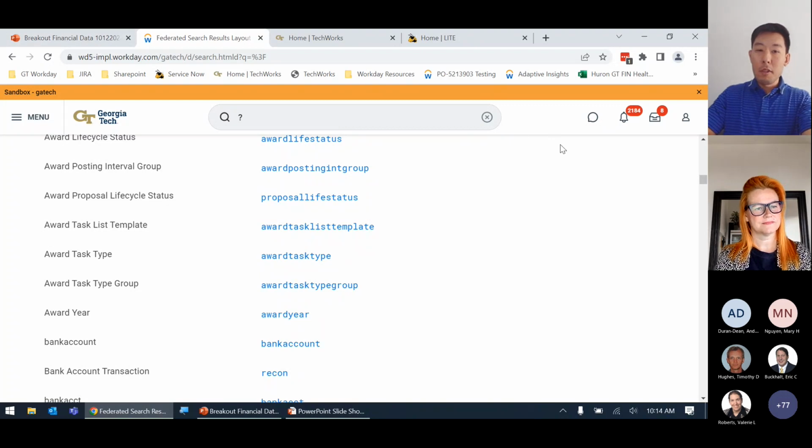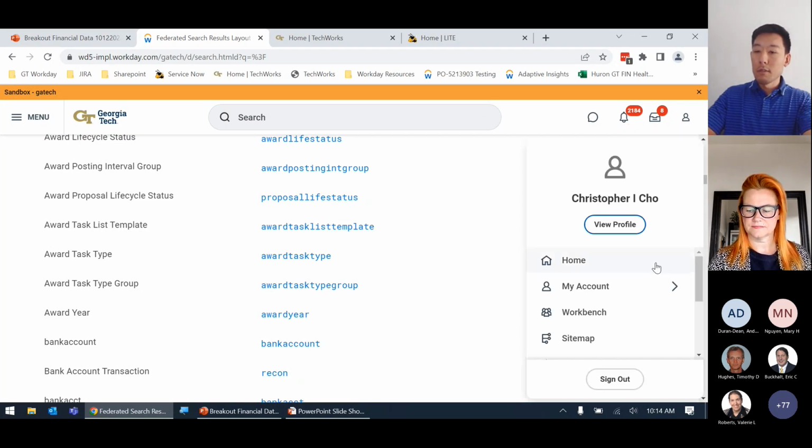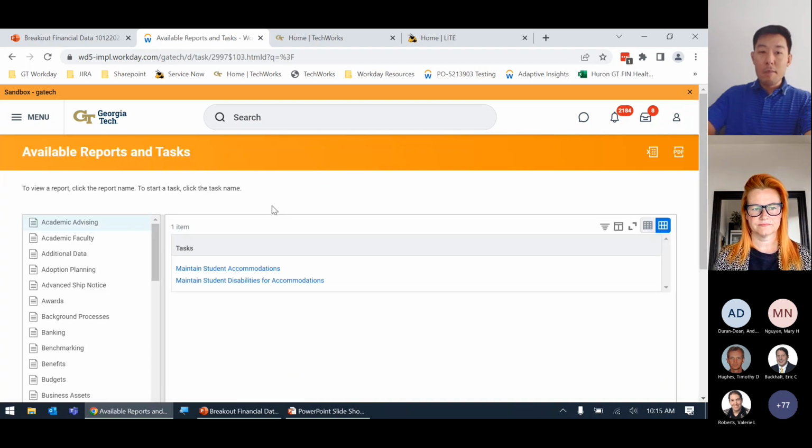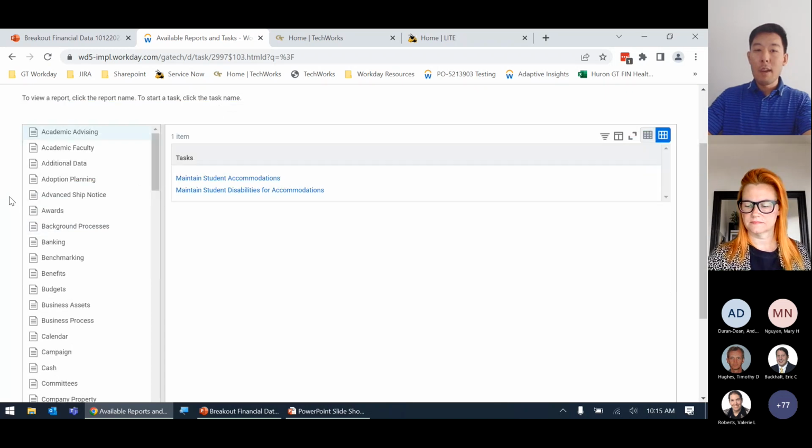The other thing I want to show you is there is something called a sitemap within Workday. So if you click on your profile and you come down here to sitemap, the sitemap is going to identify for you all of the available reports and tasks that you have within Workday based on the different financial areas.